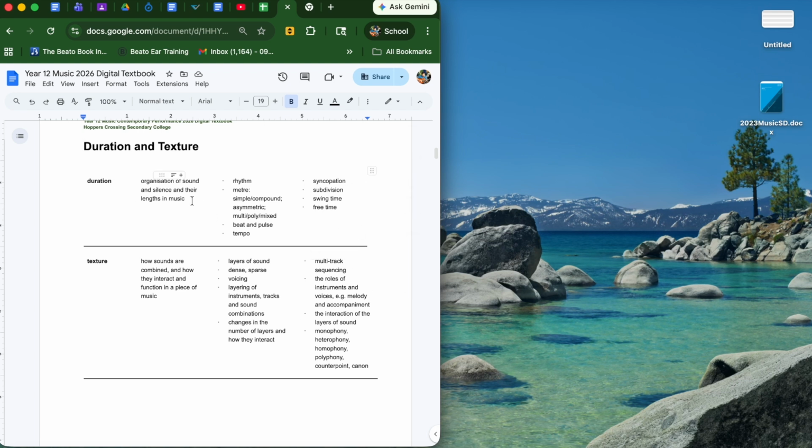Duration is the organization of sound and silence and their musical lengths, like quarter notes and half notes, 16ths, 30-second notes, and the rests, and the way they are combined to make a rhythm. Rhythms are broken up into time signatures, aka meter. We can have them broken up into 4/4 most often, but there are 6/8 and 3/4, 5/8, 7/8.